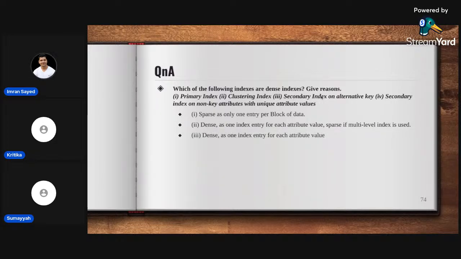Then it's asking, is a secondary index on an alternative key a dense index? Yes, it is dense as there is 1 index entry for each attribute value. Then a secondary index on a non-key attribute with a unique attribute value, is that dense? Yes, it is dense as 1 index entry for each unique attribute. So we studied that there are two types of indices, sparse and dense. Dense is where each index will map to each record, and sparse is where each index will map to a block of records, and one block can have multiple records.